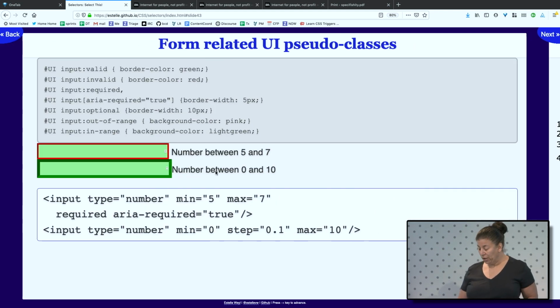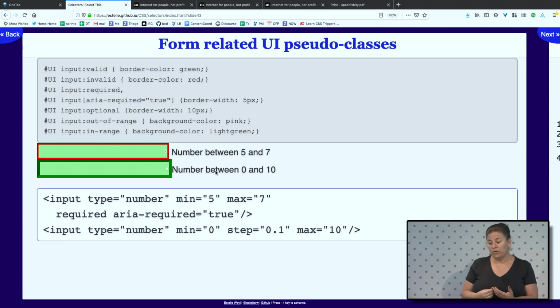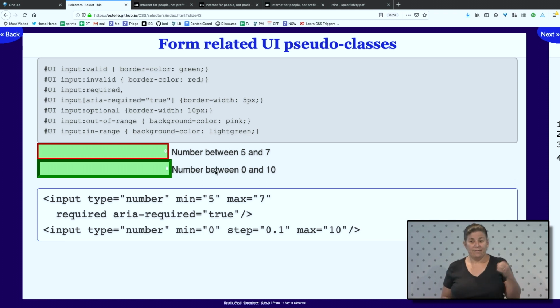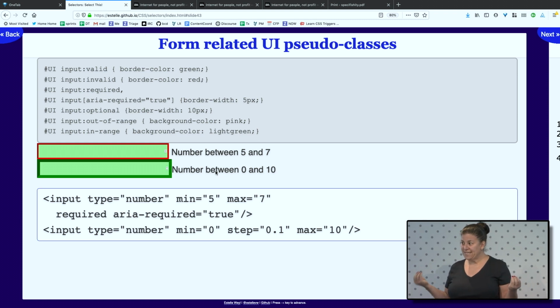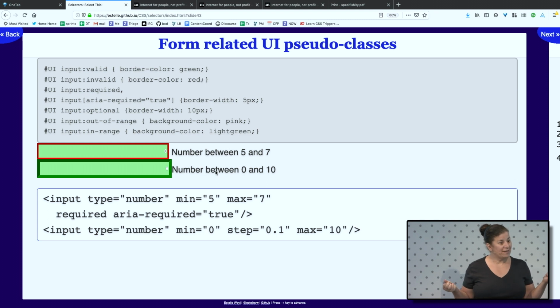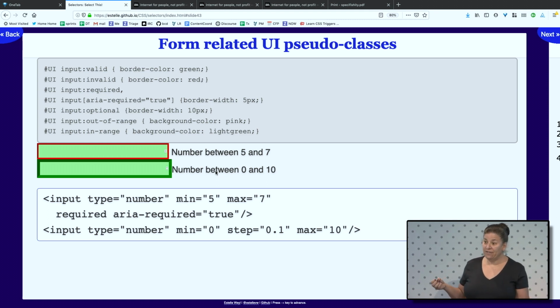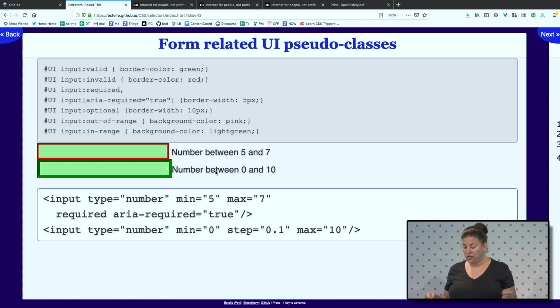This is going to be really hard to read, but I'm going to make it bigger in a moment. First I want to focus on the bottom, which is the HTML that I used. I have an input of type number, minimum of 5, maximum of 7. In HTML, when you have a number, there's a default attribute called step. If you didn't include it, the step is 1. So the only valid numbers are 5, 6, and 7. Everything else will fail. In the second one, I have an input type number, the minimum is 0. Oh, the top one is also required.